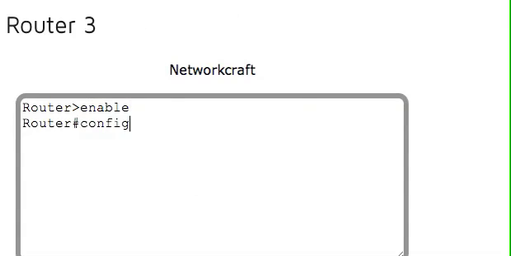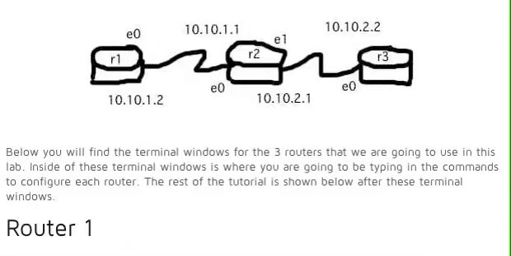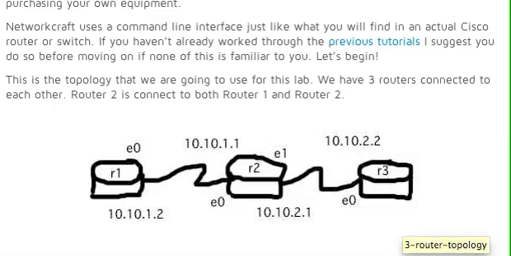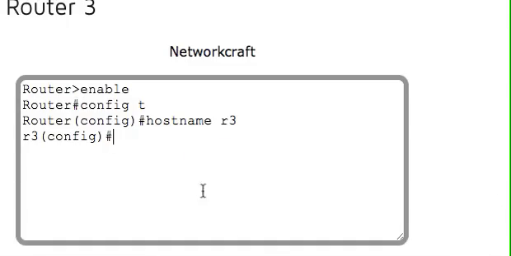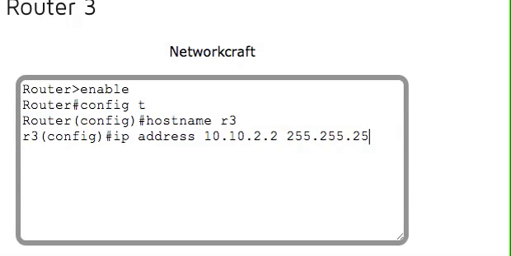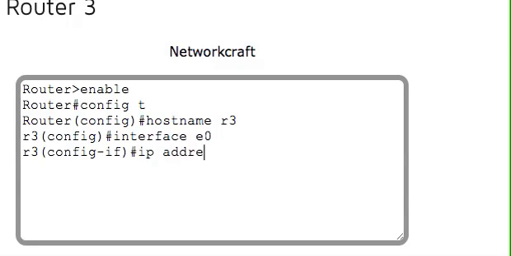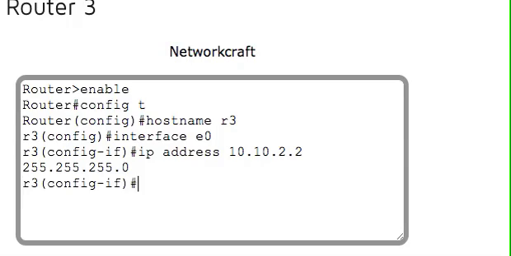Alright, now we can go to router 3, enable, config T, hostname R3. We can go back up here, and we're going to use 10.10.2.2 for that IP address. So, IP address 10.10.2.2. Subnet mask of 255. We need to get into interface. Interface E0. There we go. IP address 10.10.2.2. Subnet mask. Okay, and no shutdown.